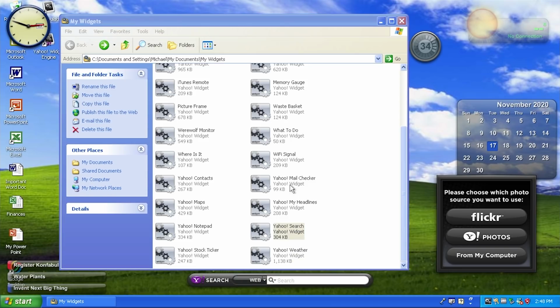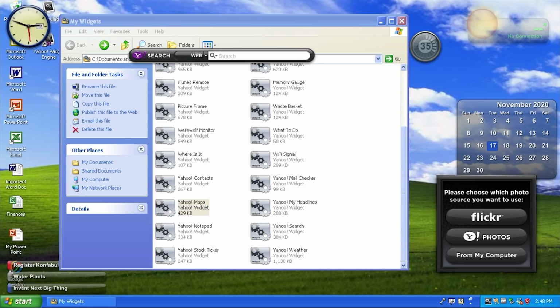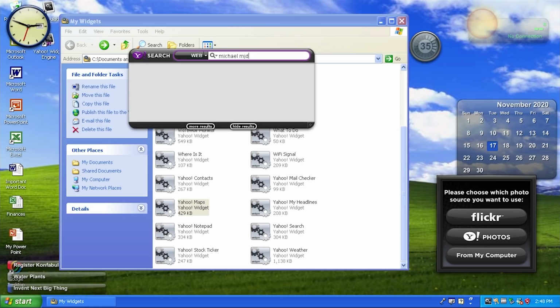These are new widgets. You've even got Yahoo Maps, which doesn't exist anymore, so you can't really do anything with it. So if I want to search for Cupertino, I can press enter all day long. It's not going to do anything. Unfortunately, even the Yahoo search widget does not work either. I can do a search for Michael MJD and press enter. It will attempt to perform a search, but it will not be successful in doing that. So that is kind of unfortunate. I thought for sure this one would still work, but it does not.